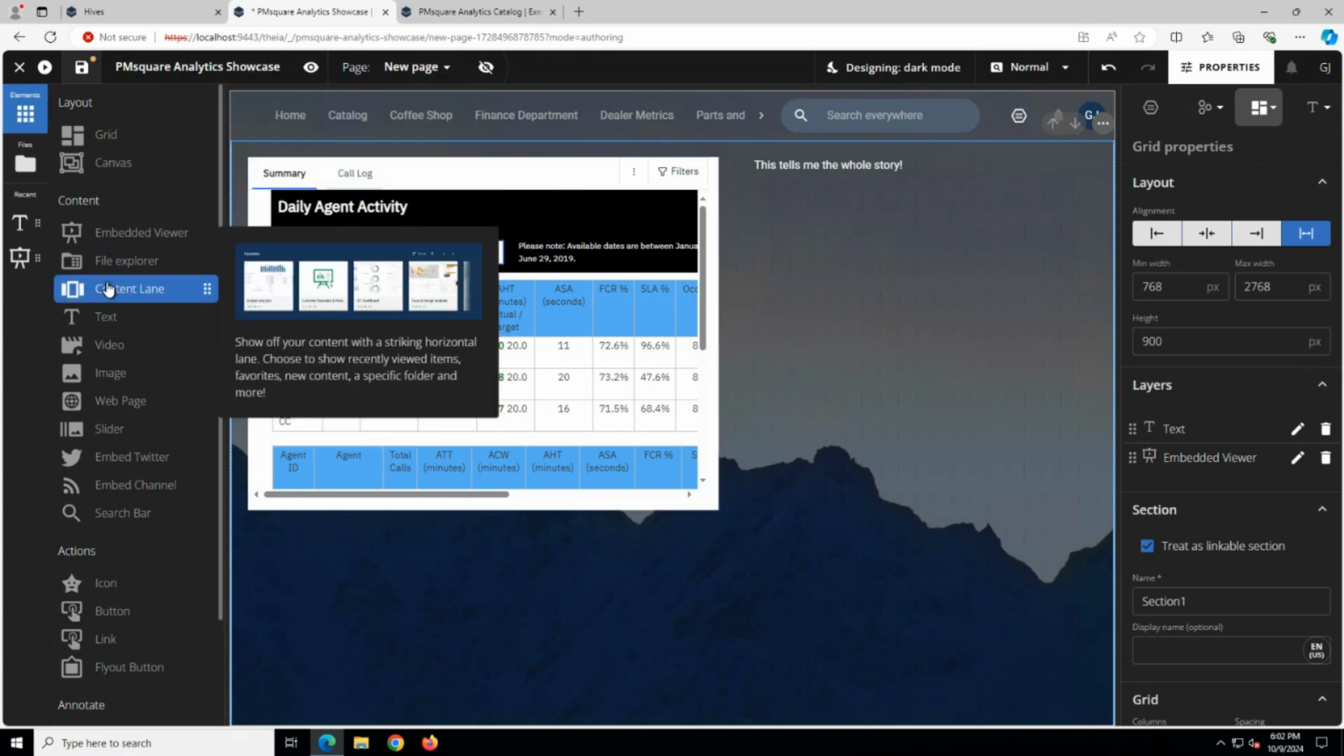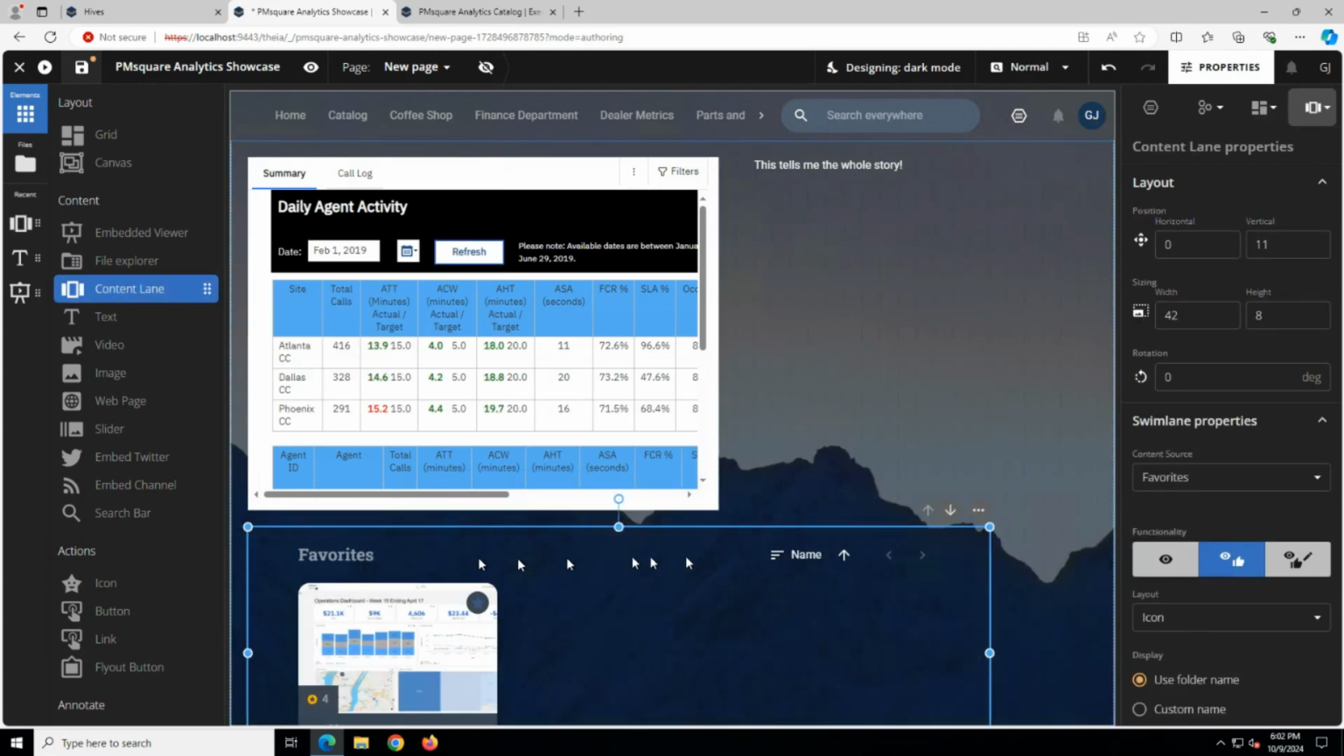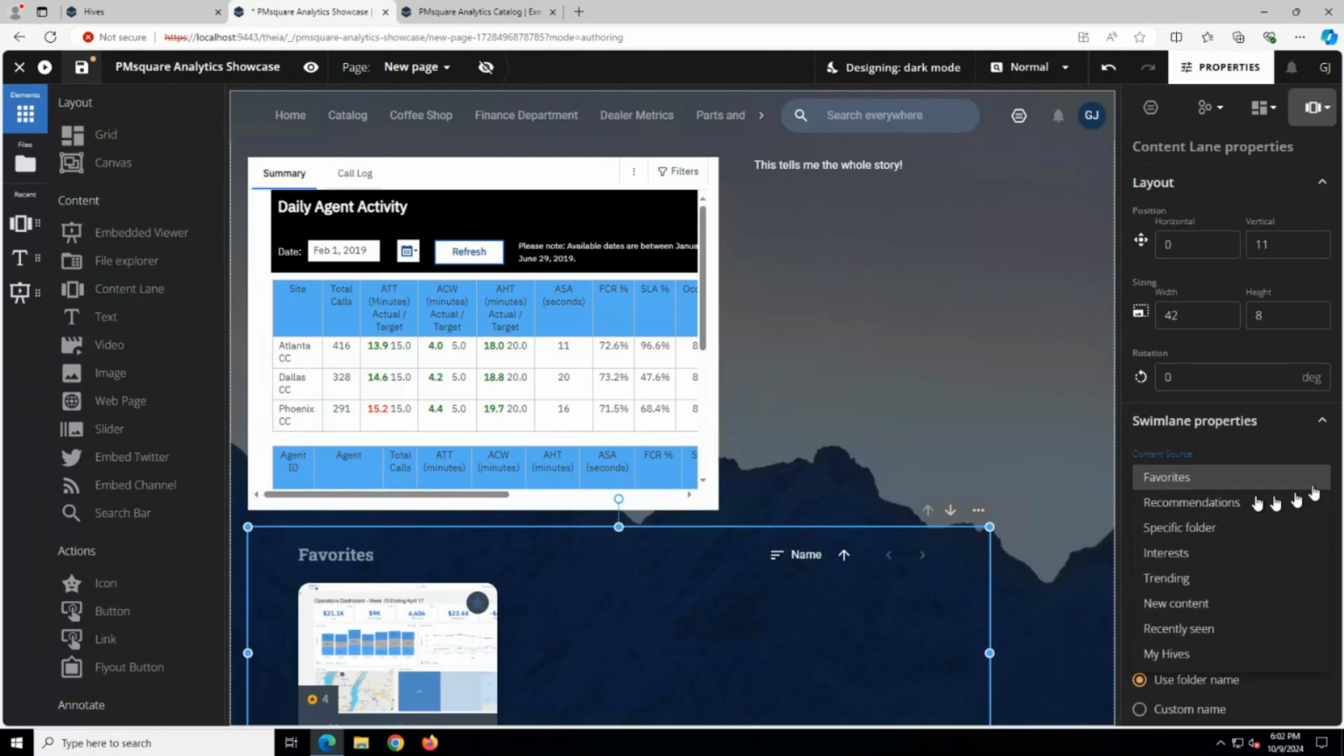Same thing along the lines of the content lane, right? I'm going to drag a content lane down here. And this is set up for favorites, but I can have it set up for recommendations. I can point it to a specific folder. So again, let's say we had a marketing folder in our content system. Now I can point that right there, and boom, they have everything that they need, right? Or let's say you have an executive folder, right? Here's a few things that I want the executives to focus on, and they're all right there.